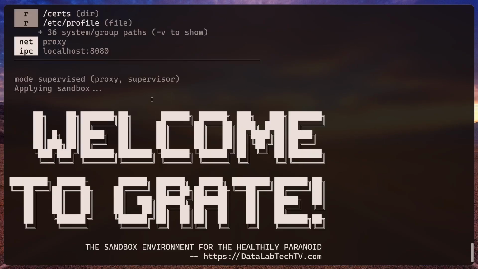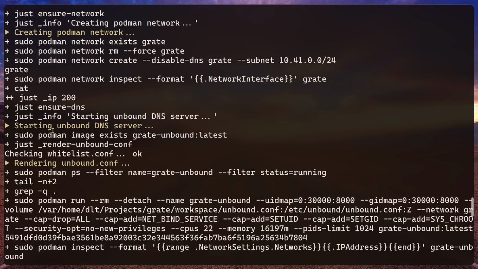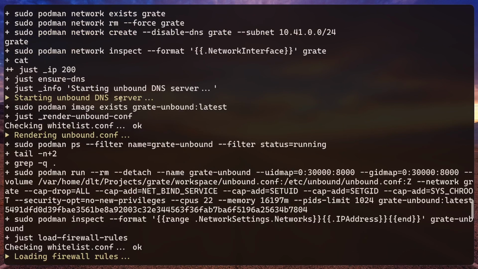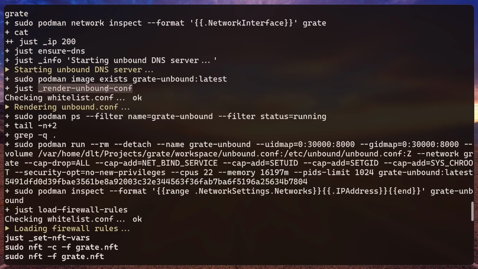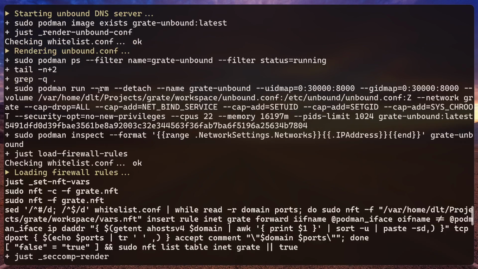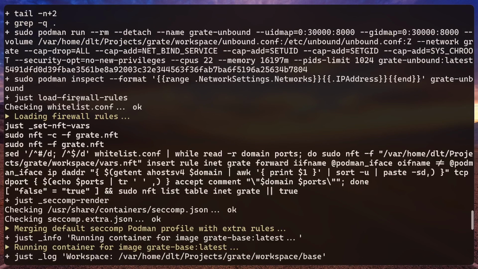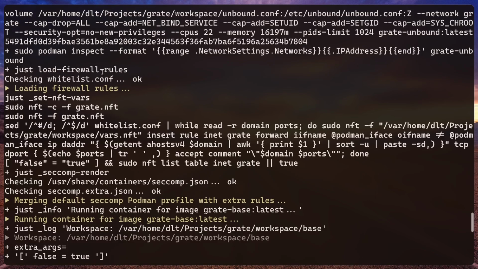And so let's take a look at what is happening here. Let's continue. So it will start the unbound DNS server. It renders the unbound config because it will need to add stuff from the whitelist conf, okay? That's why it checks whitelist conf here. And then this is running unbound, I believe. Yep. And then it loads the firewall rules.